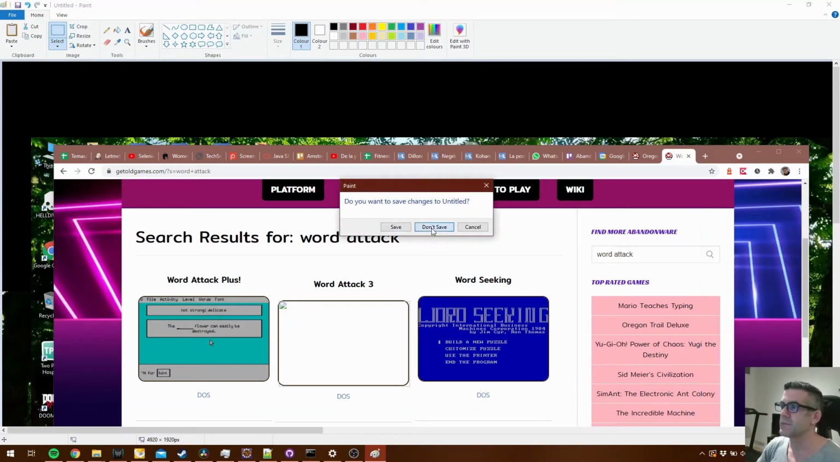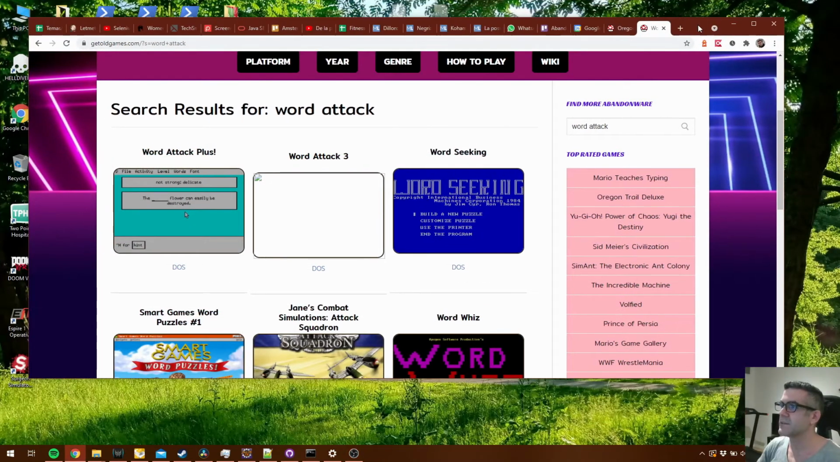Another alternative, let's not save this. Another alternative, let's say I'm trying to capture a bug on this screen here, would be to make sure that the window is selected, and do Alt Print Screen. So a combination of pressing the Alt key, keeping it pressed, and then pressing the Print Screen key. This will capture only the active window.